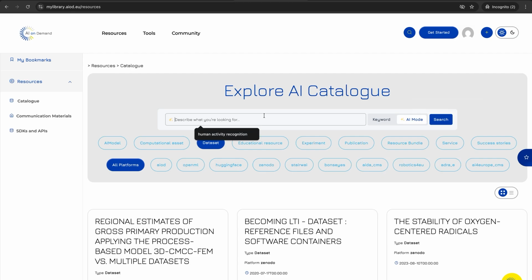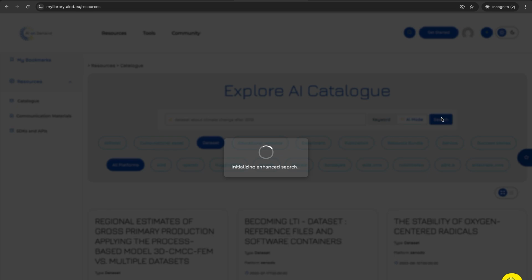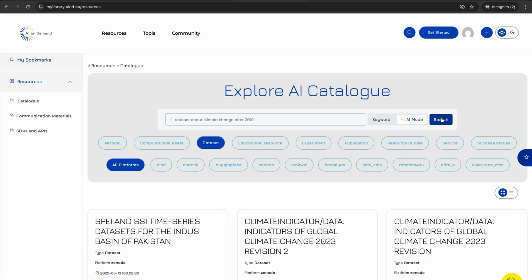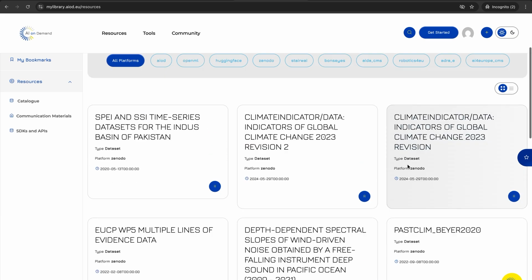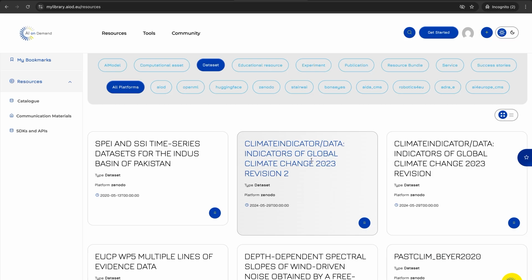So say it's a data set about climate change after 2019, then the AI will interpret this and give you all the data sets that qualify that question. All right, so here I have a number of different ones. And so say this is your data set, for instance.